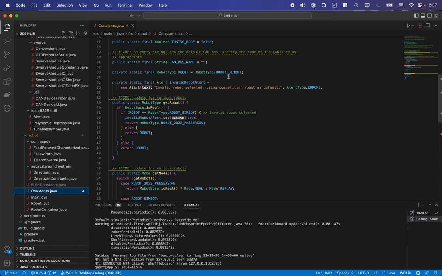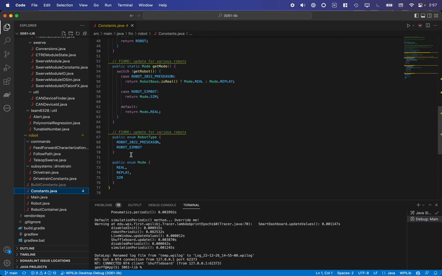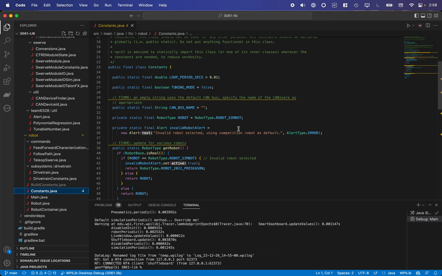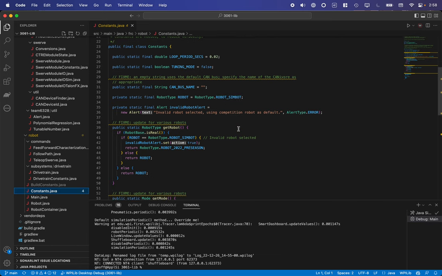And so this is where we specify up here the current robot type. When you're simulating a robot, it needs to be RobotType.ROBOT_SIMBOT, and when you're running on a real robot, whichever real robot you want, you'd put there. The various types of robots are later on in this file. Right now, we just have the 2022 preseason and the SimBot, but we'd certainly add one for 2023 once it exists. So I'm going to leave this as SimBot, and when this is selected as the robot type, we will automatically be able to run simulation, and everything's just going to work.